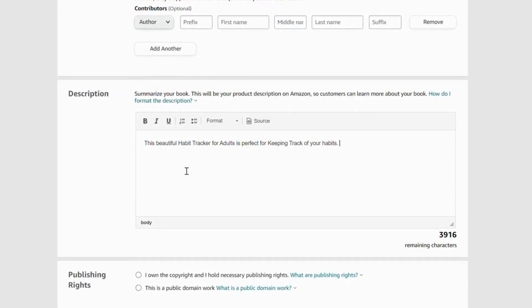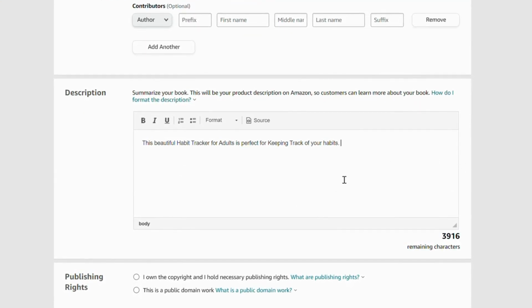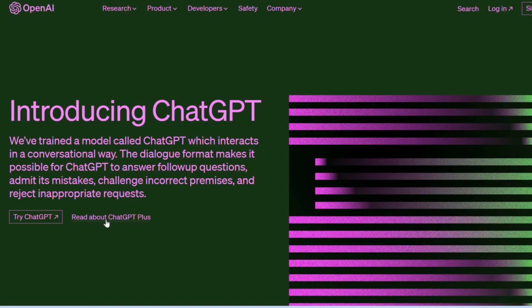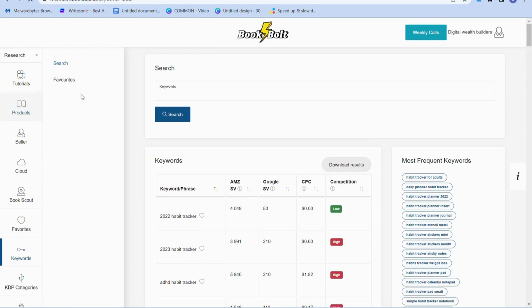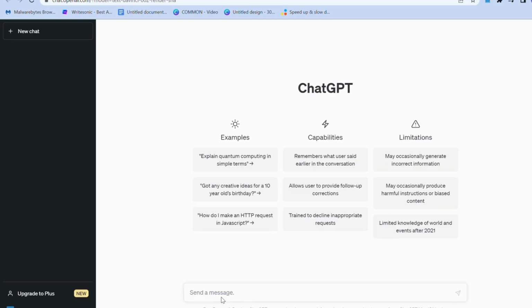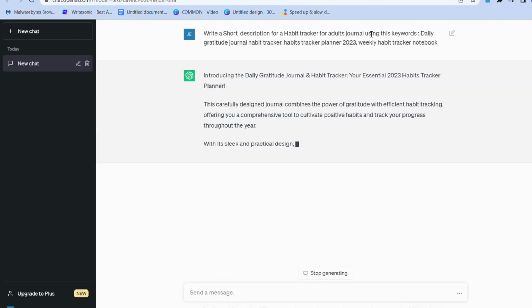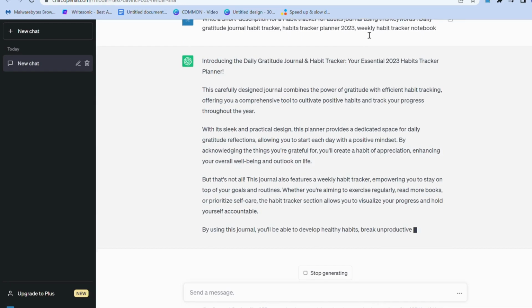And if you are not sure how to write a proper description to get lots of sales on Amazon, then just go over to ChatGPT. Then there are two ways you can use this AI to write a listing for you. So the first way is to get keywords from BookBolt, then ask ChatGPT to use these keywords to make a detailed description that will help you rank high and get a lot of sales on your book. Then it will write something for you in literally seconds.